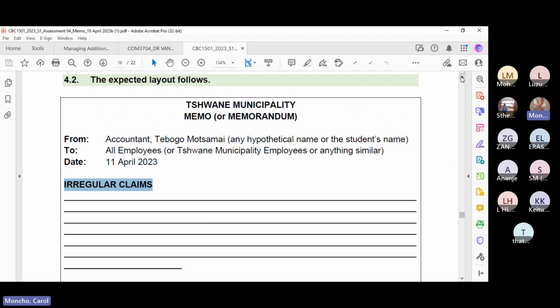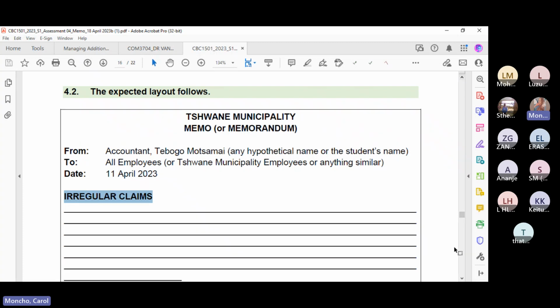So on assignment 6, remember, write the name of the municipality in capital letters, and write memo in capital letters. Make sure that who it's from is clearly stated, who the memo is going to is clearly stated, the date that the memo was written or sent is clearly stated, and the subject of the memo is clearly stated. At the end, you're done, and then you get all the marks that you need to get.